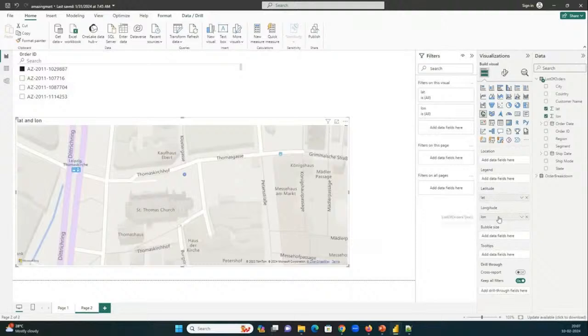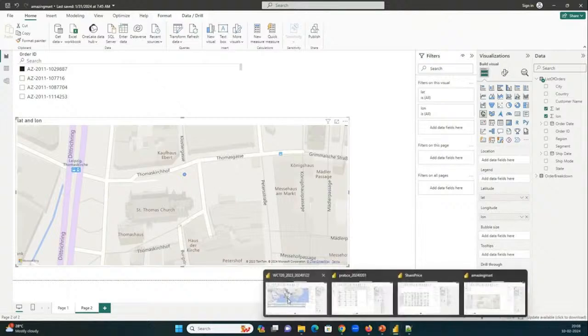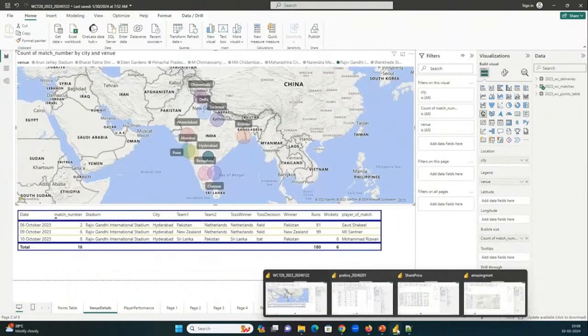I hope you understand what latitude and longitude are. It is the Google location on the maps. Once you drop it here, it will give you exactly what point this order is placed from. All this you will be taught. All these four reports you will be taught from scratch in this course.